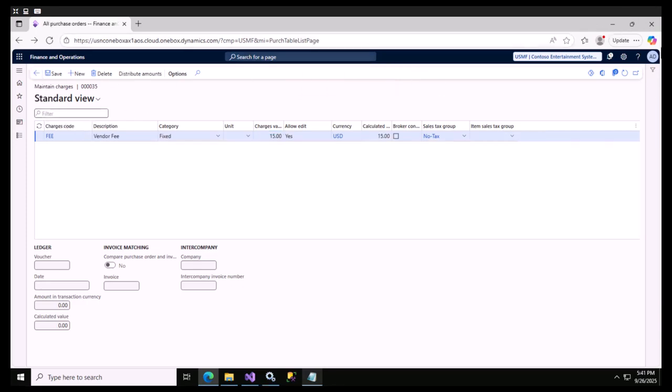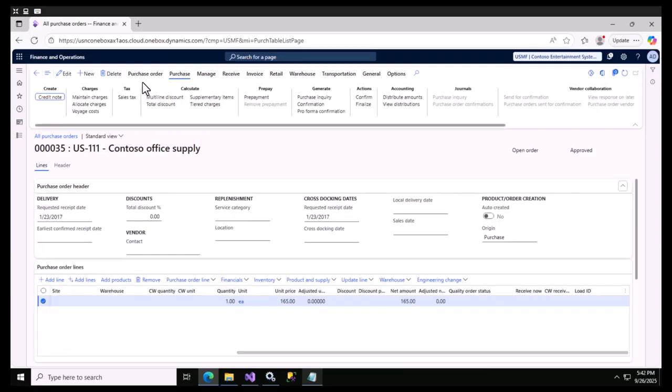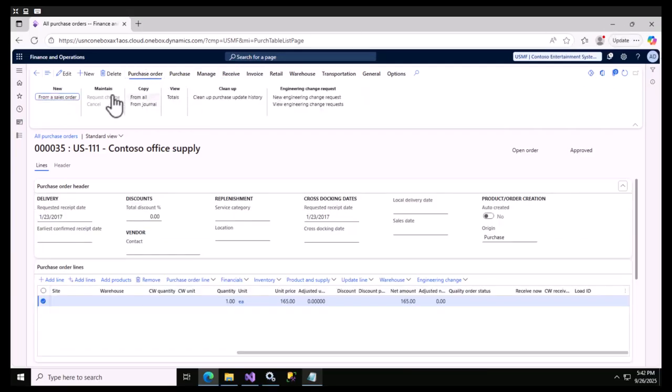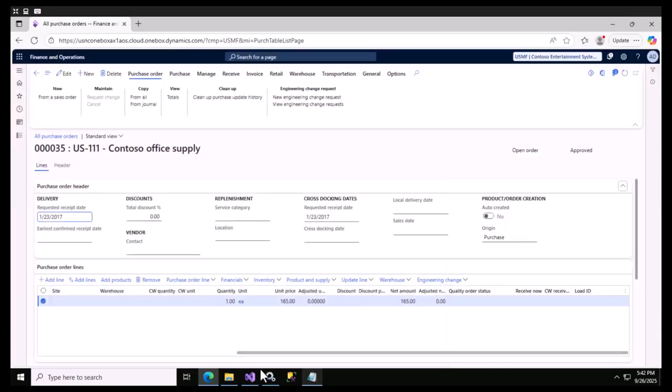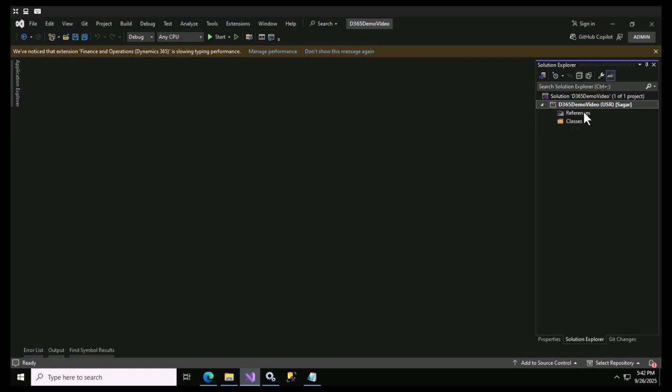Okay, let me come back. So now let me go to this purchase order and let me go to Totals here. So now these charges are updated. Now what we are going to see is we are going to write a runnable class to check how much charges are calculated for this particular line. So for that we'll go to Visual Studio.